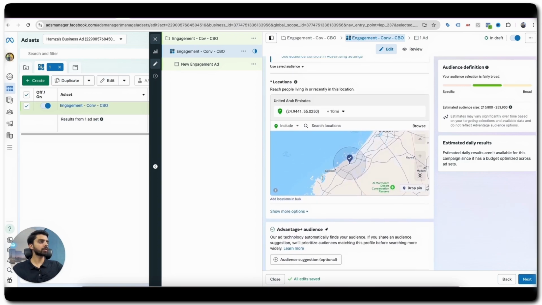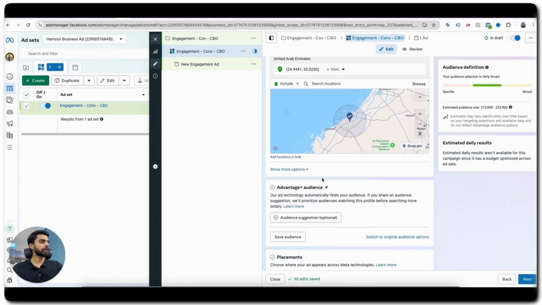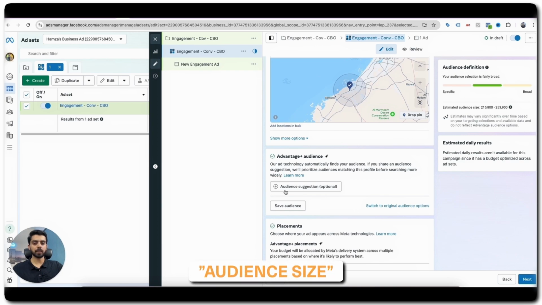So this is the first main thing in our detailed targeting videos, and we will discuss another thing, that is audience size. Finding the right audience size can be tricky. Too broad and you risk wasting ad spend. Too narrow and you might miss potential customers. Facebook provides an audience size meter which helps indicate if your audience is too broad or too specific.